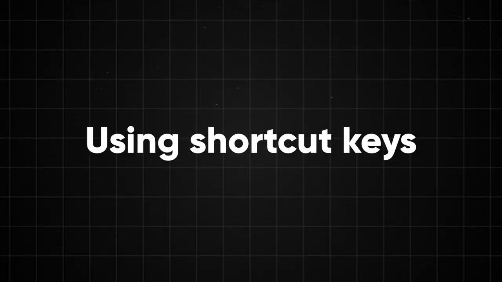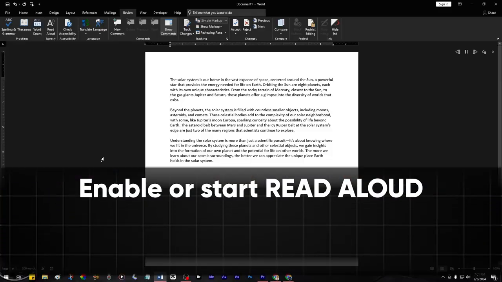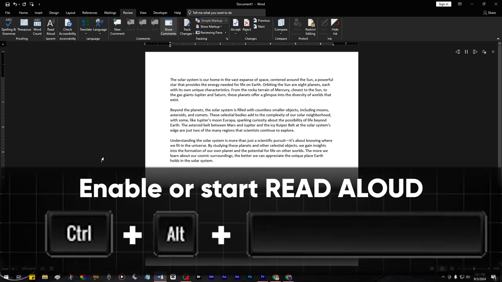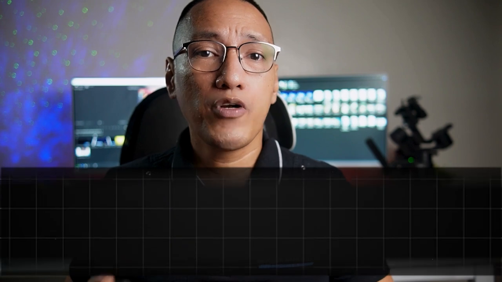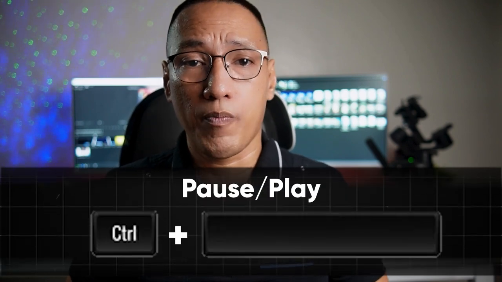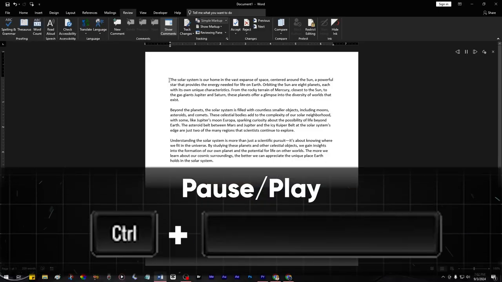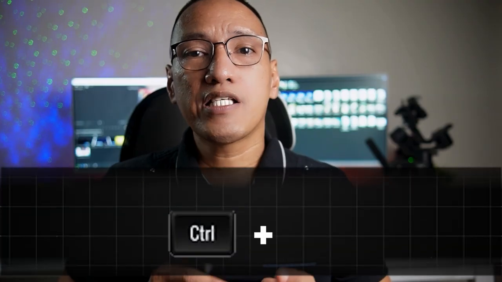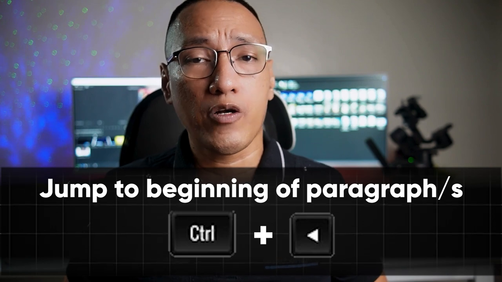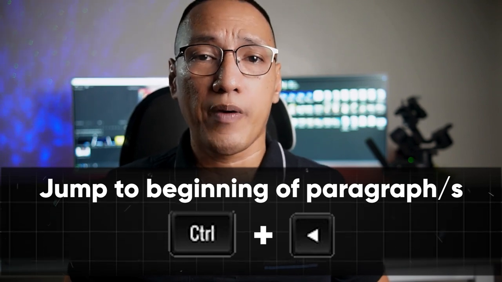Now, how about using shortcut keys? To enable read aloud, use Control plus Alt plus Space Bar. Giants Jupiter and Saturn, these planets offer a glimpse into the diversity of worlds that exist. Pag tumatakbo na siya, control plus space bar to pause or to play. The solar system is our home in the vast. Control plus left arrow to jump back to the start of the current paragraph or to the beginning of the previous paragraphs.